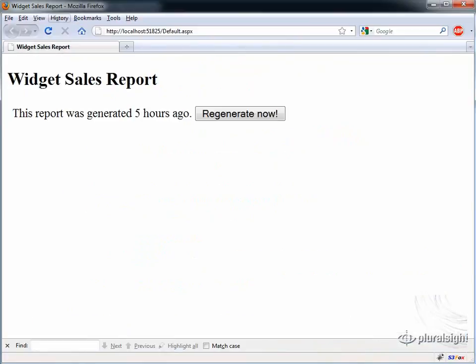Now here's what the report looks like if we just go ahead and run the code as it stands now. There's no report being shown, but the mechanism is there to actually generate the report. So if we go ahead and click regenerate now, we'll see that it should redirect to itself, and now the report was generated moments ago, because it was generated just a second ago.